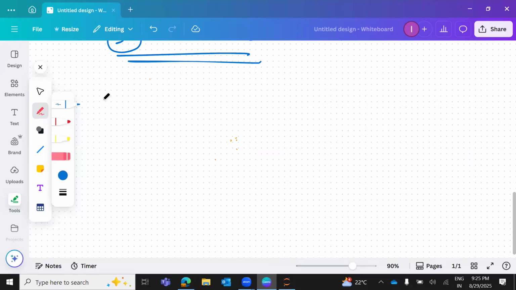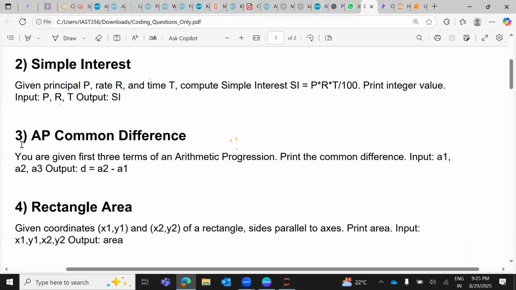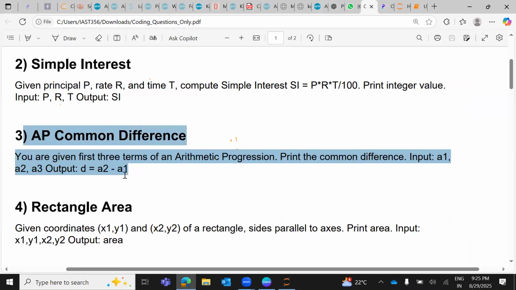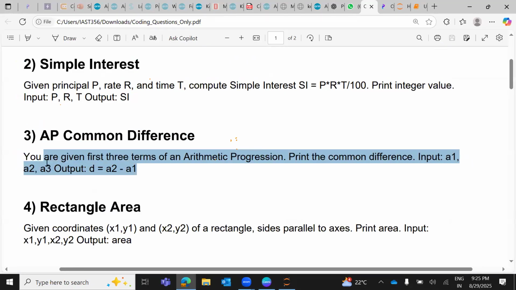So now the question that they have asked you over here is, AP common difference you'll have to find. So you're given three terms of an arithmetic progression. Your task is to just find the common difference. That's it.